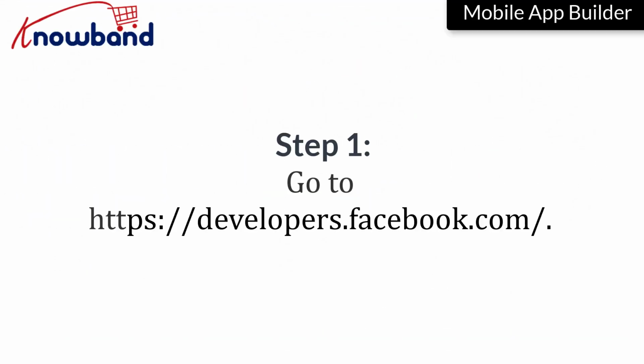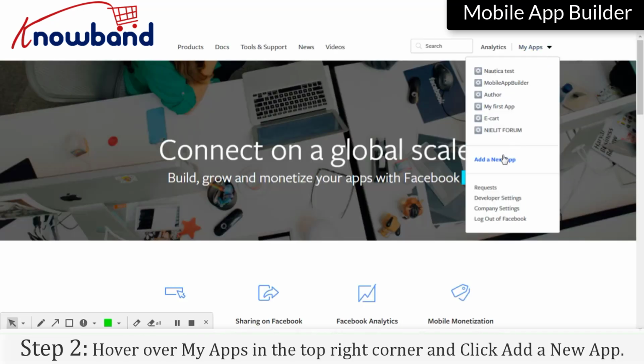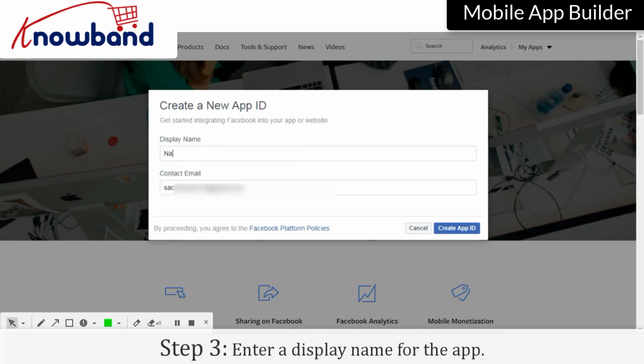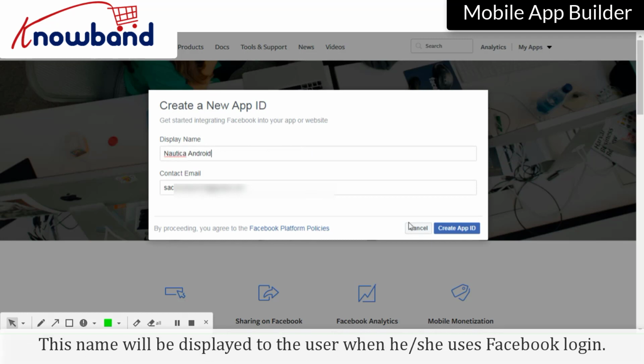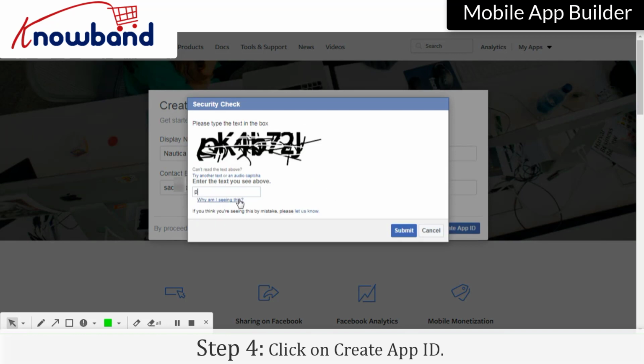Go to developers.facebook.com. Hover over My Apps in the top right corner and click Add a New App. Enter a display name for the app. This name will be displayed to the user when he or she uses Facebook login. Click on Create App ID.